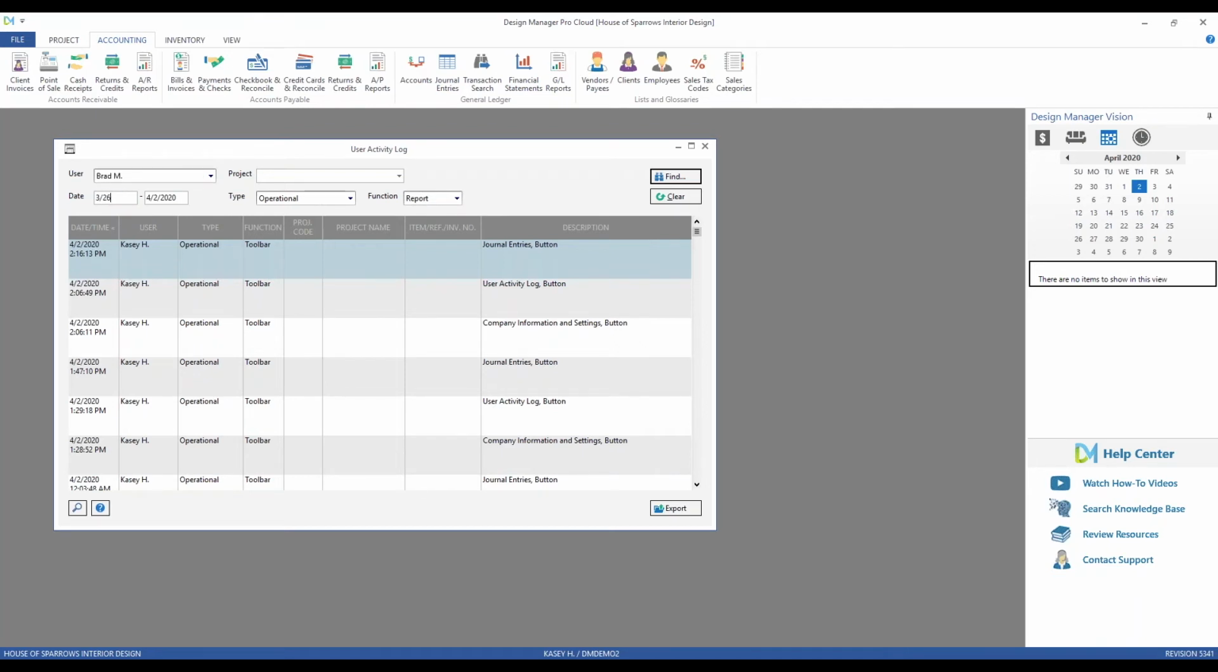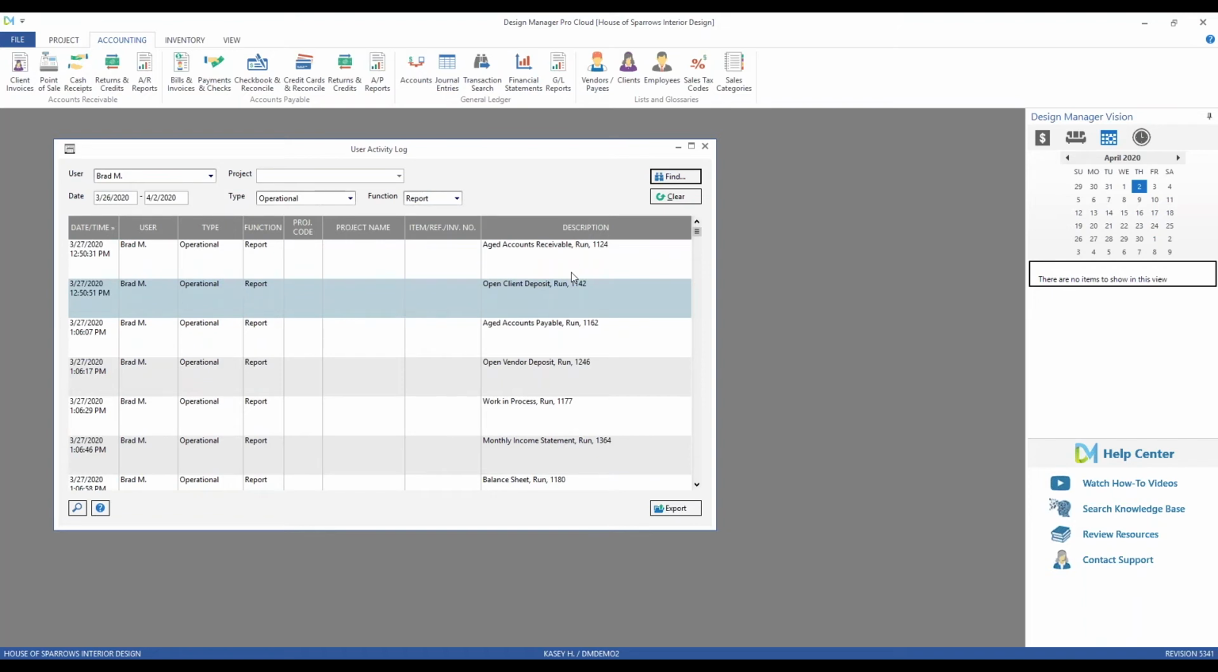Fantastic. Just like that, I can see the reports that I have run, and back on the 27th, I sure did run all of my aged accounts receivable, open client deposits, aged accounts payable, etc. Great, so I know that I can double check that I ran all of my monthly financials as I expect myself to do on a monthly basis.